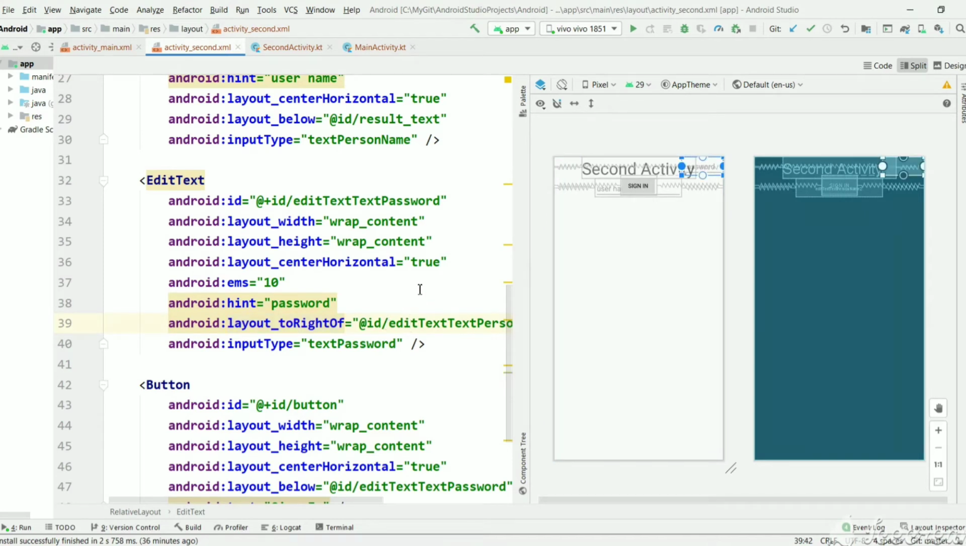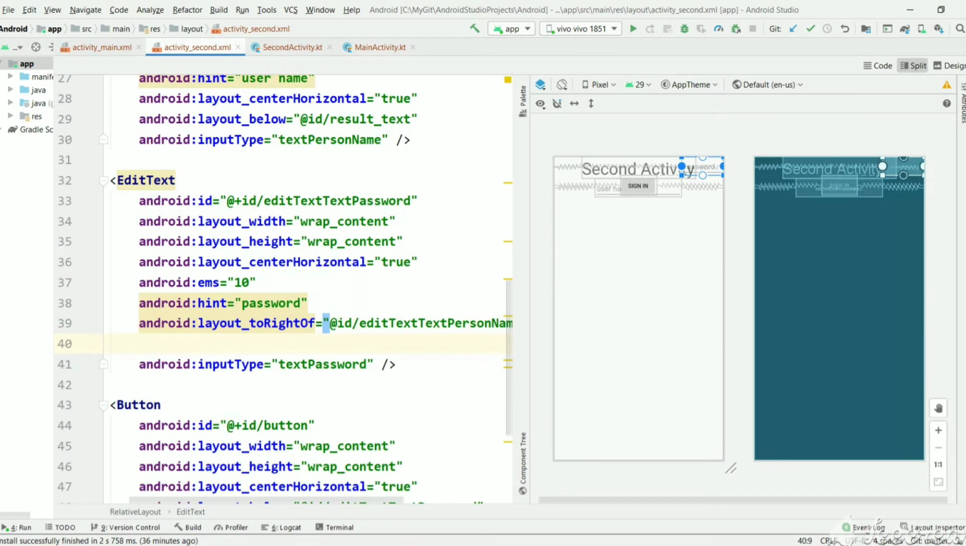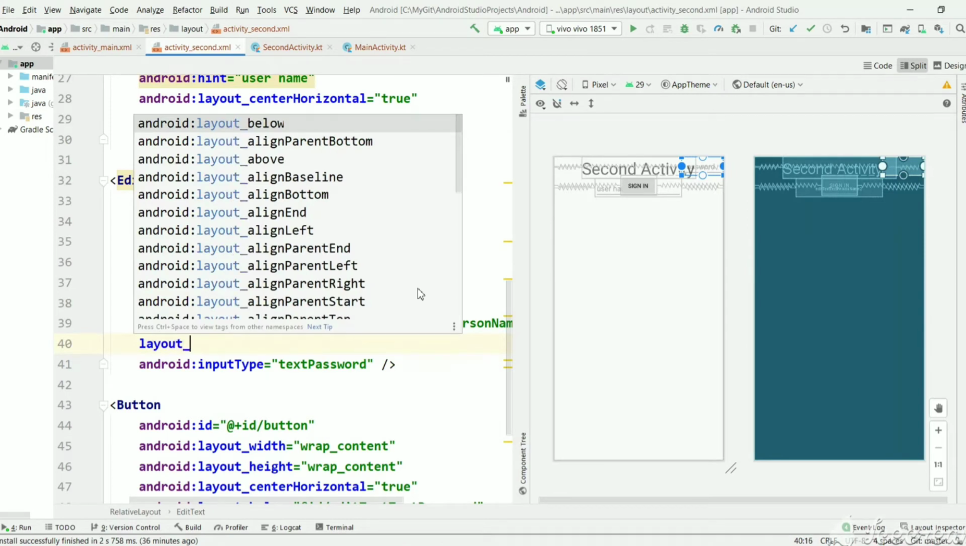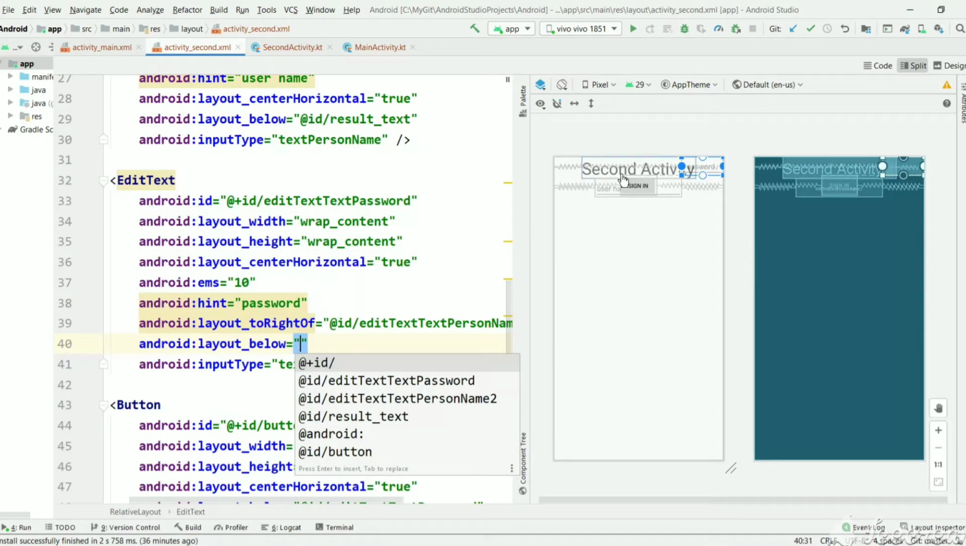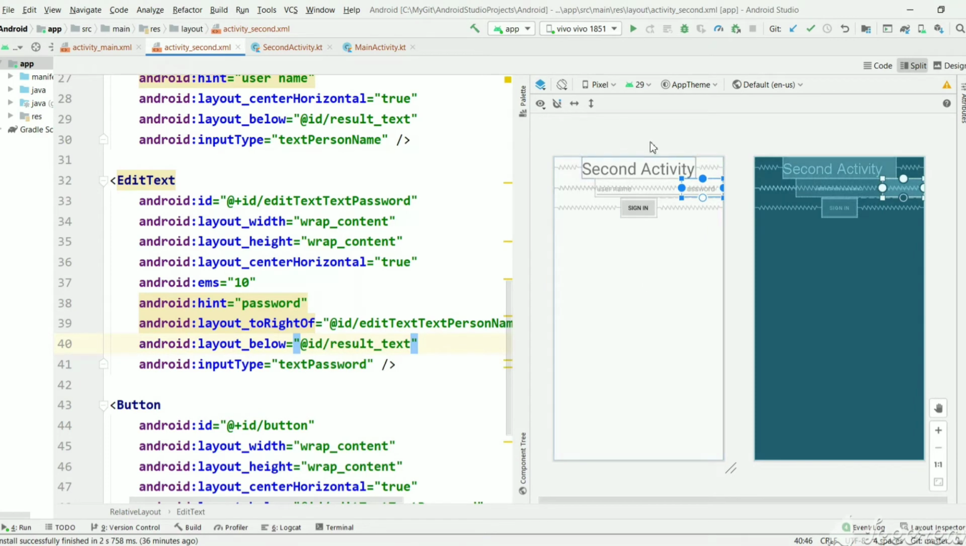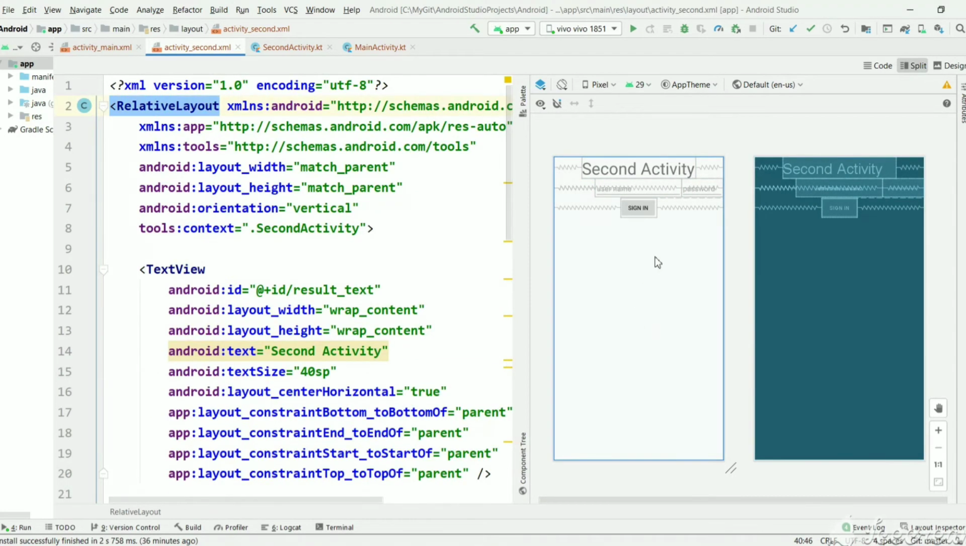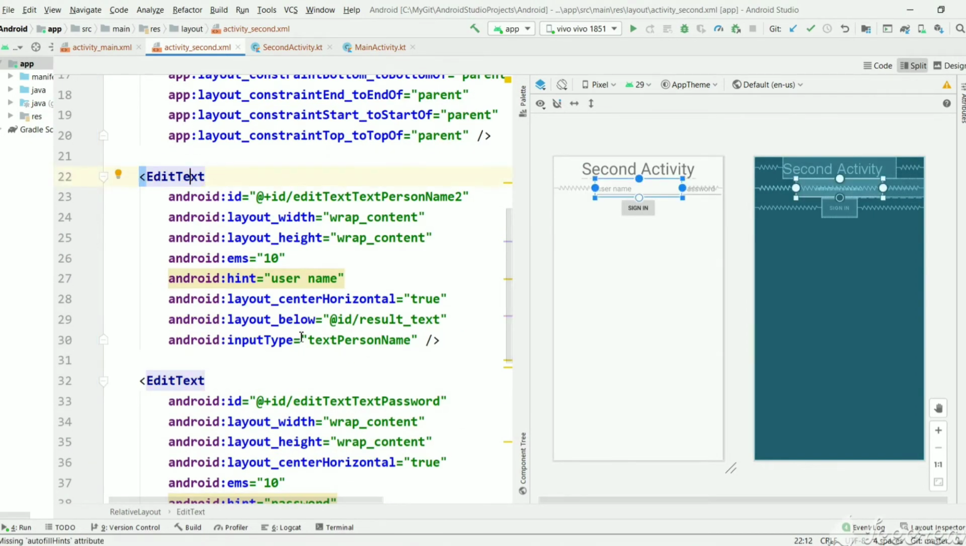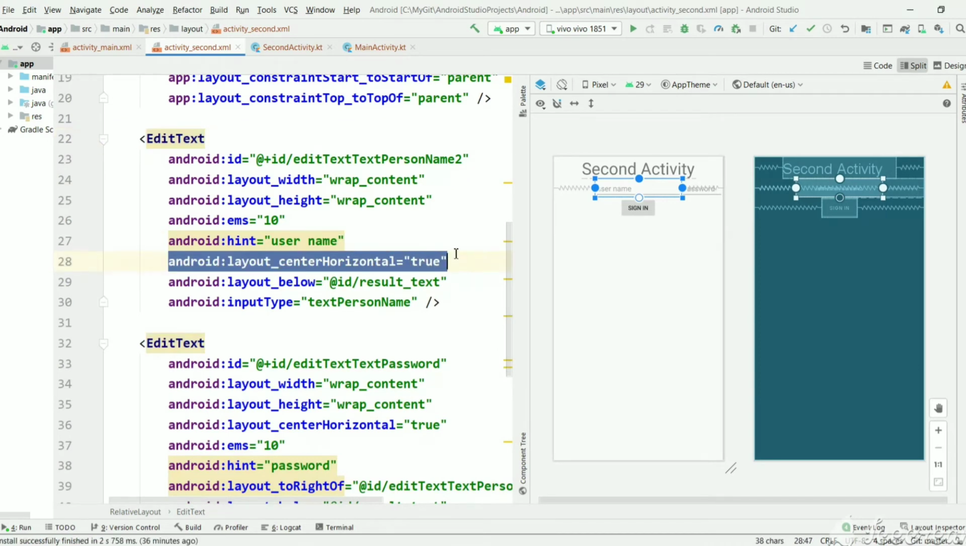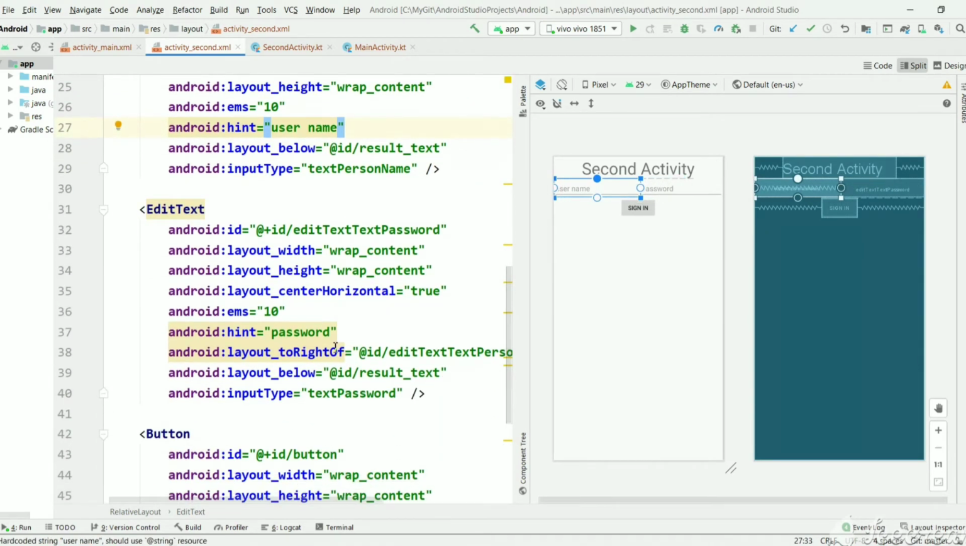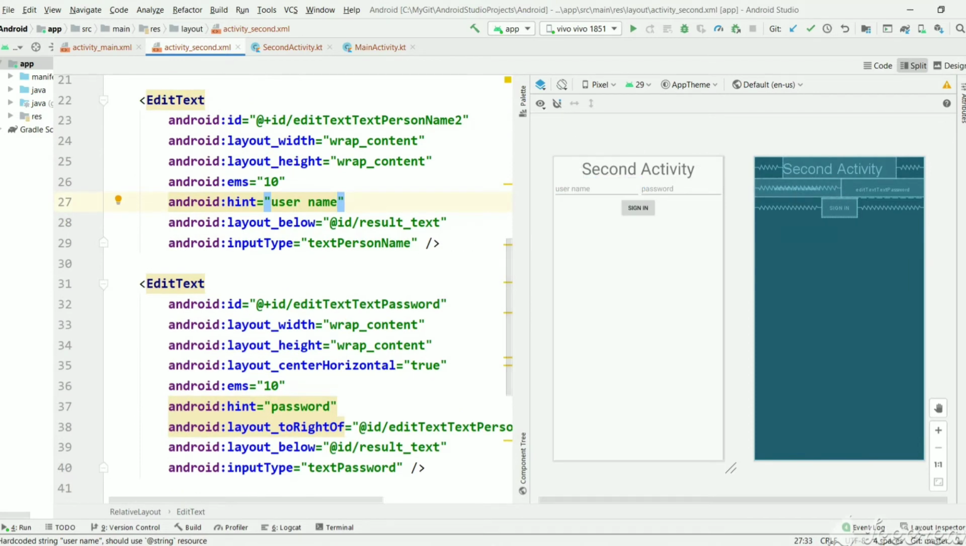So we need one more attribute, layout below, for this second activity. What is the ID of that? It is result text. As you can see, we have mentioned it should be on the right side of username and below the second activity, so it came like this. To view it properly, just remove center horizontal for username and password. Just remove this. As you can see, the username and password are side by side.